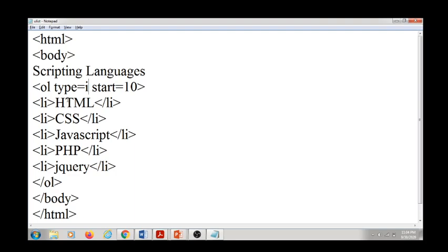Now start attribute can only be used with OL. Can you tell me the reason why? It is because numberings are only given using ordered list. There is no sequence or order in case of unordered list. So we'll be using start attribute only with OL. And whatever type of list number you are using, whether alphabets, numbers, Roman numerals, the start value will always be numeric, which specifies the index of the element within the list, right?